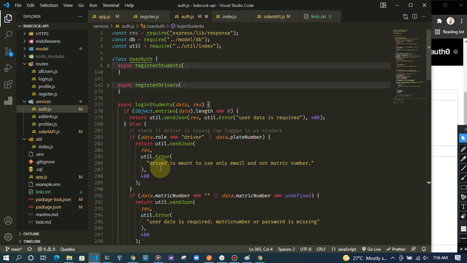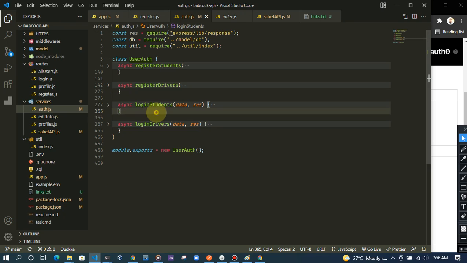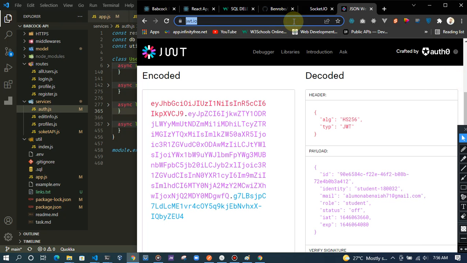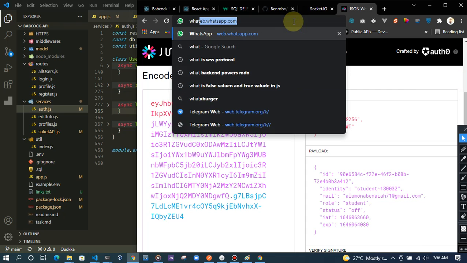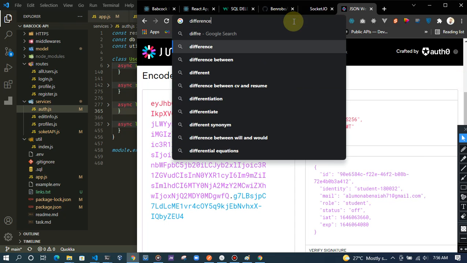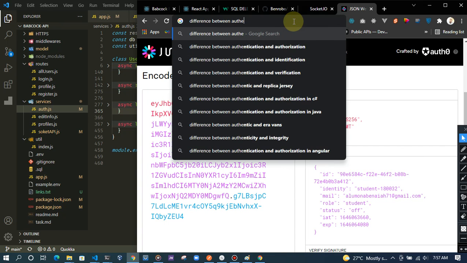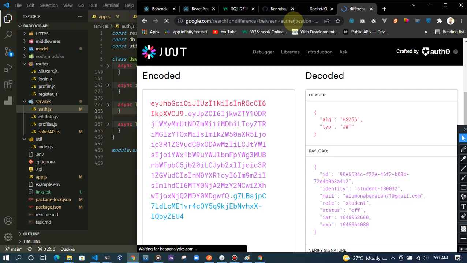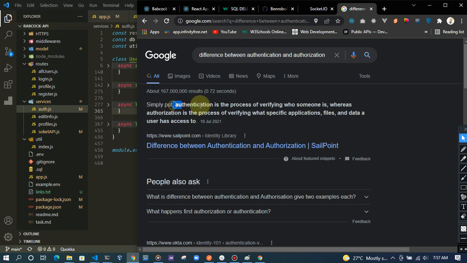So that's all for authentication and authorization. Let me come again. Authentication deals with, let's look at what Google says. What is the difference between authentication and authorization? It says, simply put, authentication is the process of verifying who someone is, whereas authorization is the process of verifying what specific applications, files, or data a user has access to.